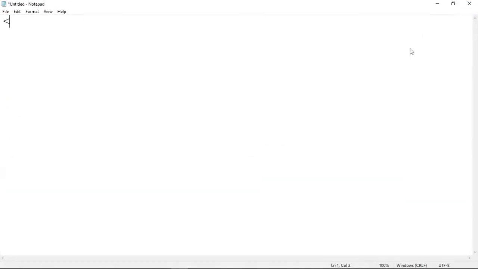A PHP program starts with a question mark PHP and ends with a question mark, and within this we have to write the code. So let us declare an array. Suppose the array variable is $subjects. $subjects is the array name. To create this array, the array function is used, and within the round brackets you have to provide the different values. Suppose we want to provide here the names of different subjects.